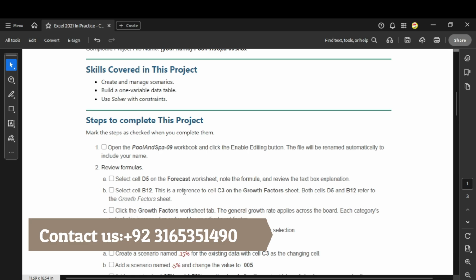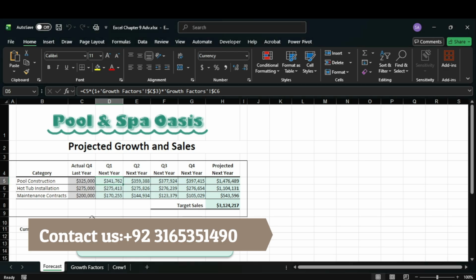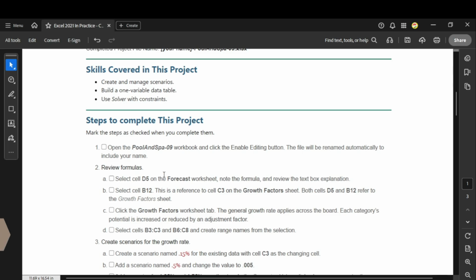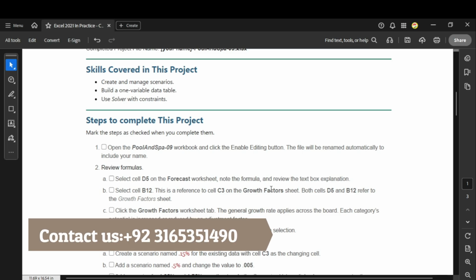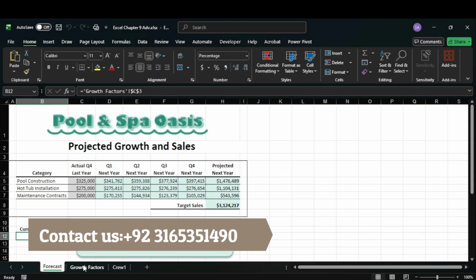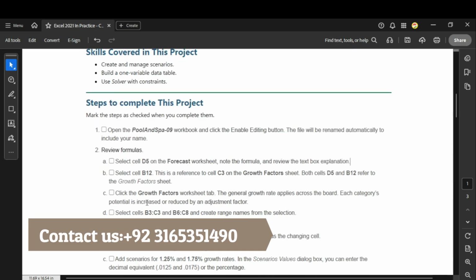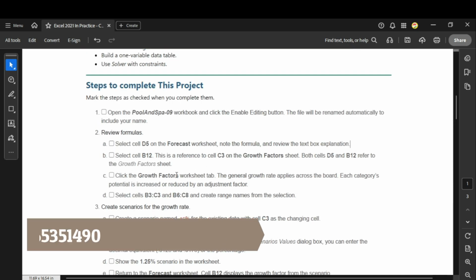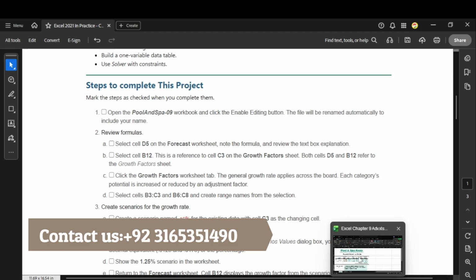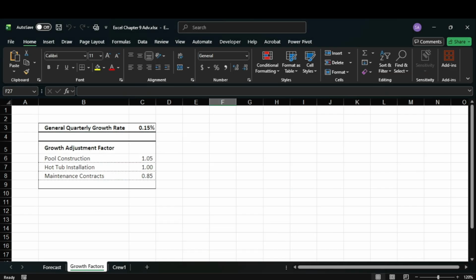Select cell B12. This is a reference to cell C3 on the growth factor sheet. Both cells D5 and B12 refer to the growth factor sheet. Click the growth factor worksheet tab.